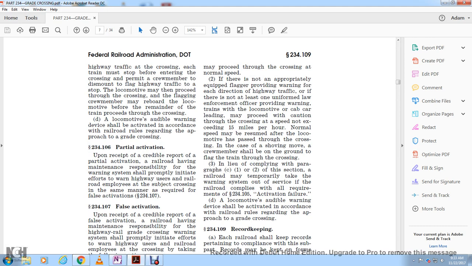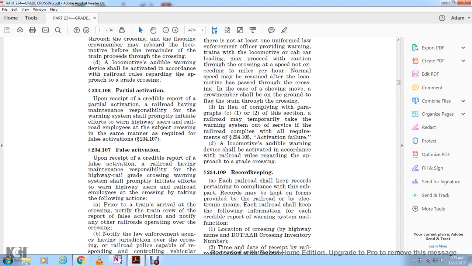234.106 Partial activation. Upon receipt of a credible report of a partial activation, the railroad having maintenance responsibility for the warning system shall promptly initiate efforts to warn highway users and railroad employees at the subject crossing in the same manner required for a false activation.